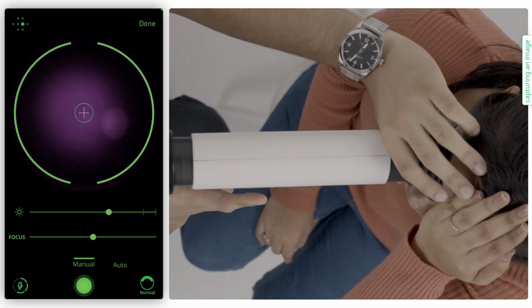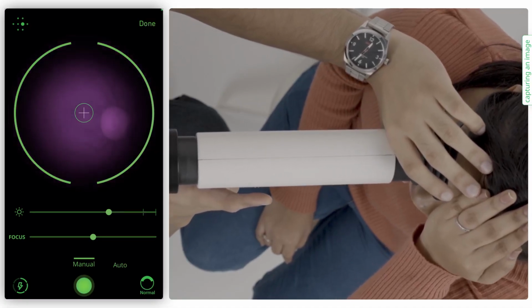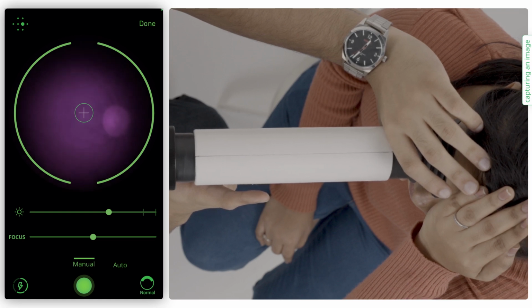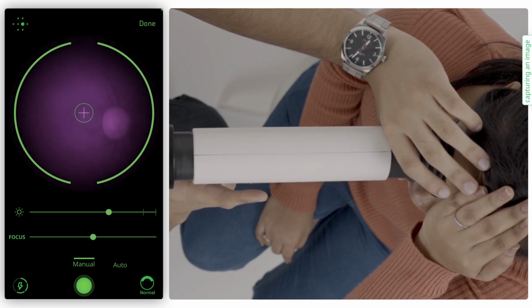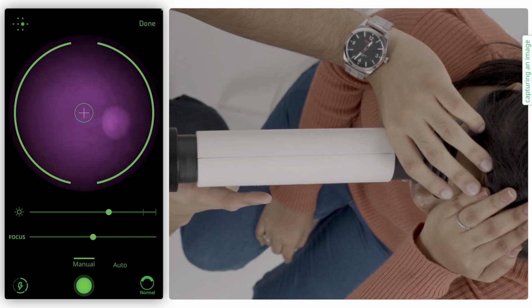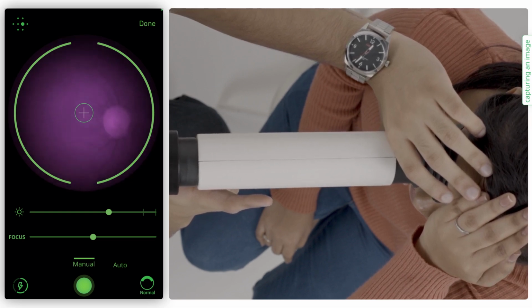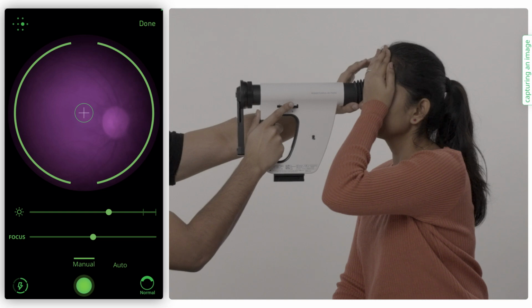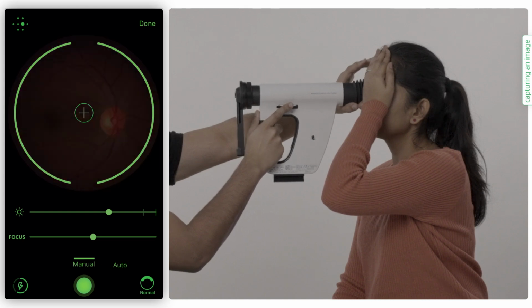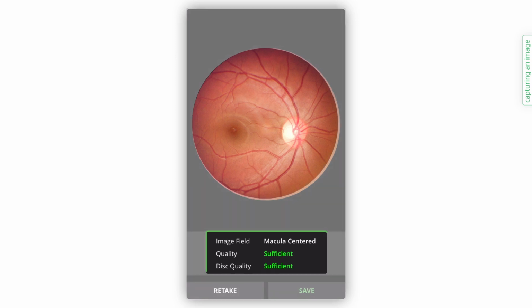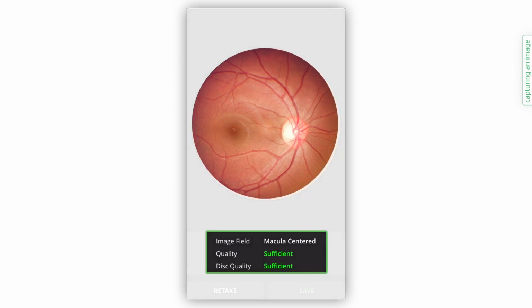As you move closer, the eye cup will press against the patient's face. This will not hurt them and is normal. Press your fingers firmly against the patient's forehead for stability. Once you fill the large green circle with the pupil and the details of the retina are in focus, click the trigger button immediately. That was a macula-centered image of the right eye.